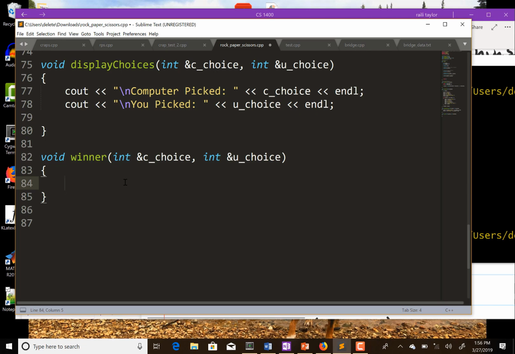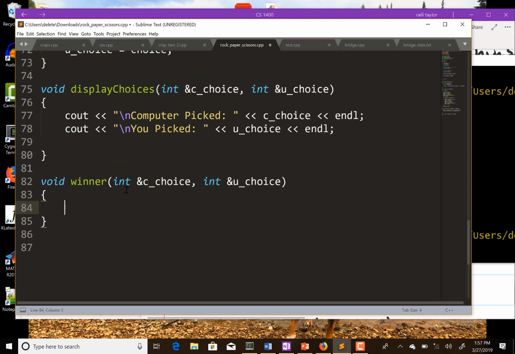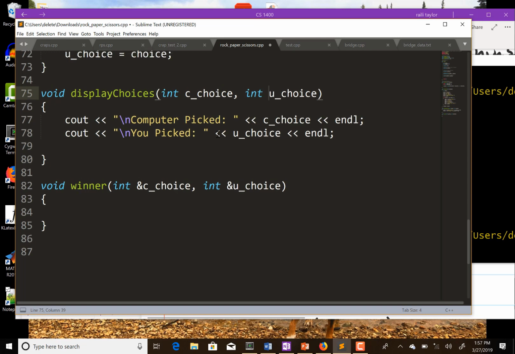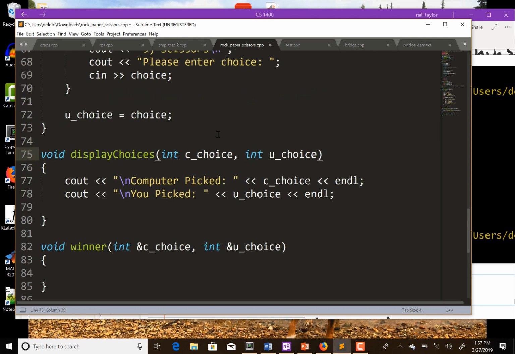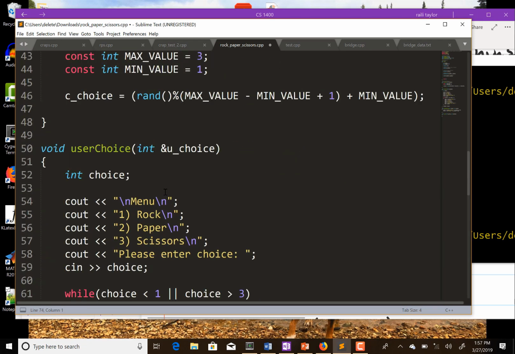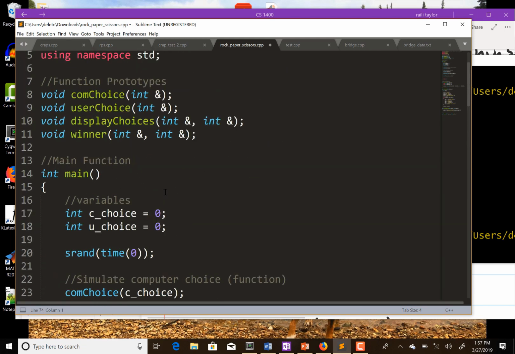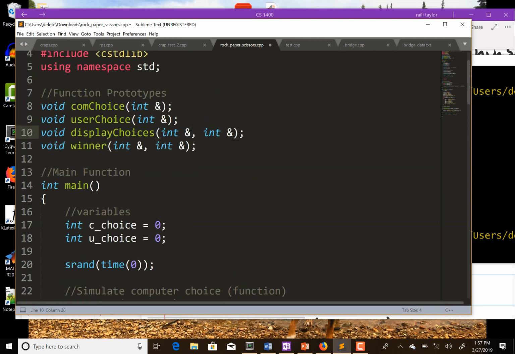And then, so what do we need to do in here? You do like an if statement. Yeah. Now that I'm thinking of this, with the display choice and this winner, since we're not changing the variables, you don't need the reference variables. It almost doesn't make sense to use them. So let's take those off on the display choice. Since you're not doing anything with it, the value doesn't change. I'm thinking that just makes it kind of confusing.